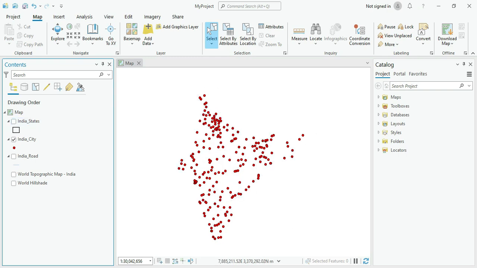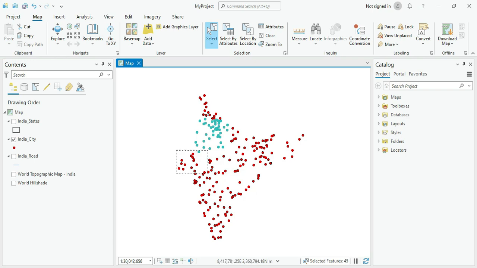Now let me show you again. I am keeping only city layers on, and I am dragging a rectangle on the map. You can see, and as soon as I release, all the cities which are inside my rectangle are getting selected. So this is how it works. Okay, let us have a look at the other option.